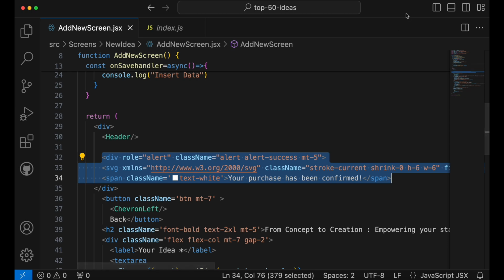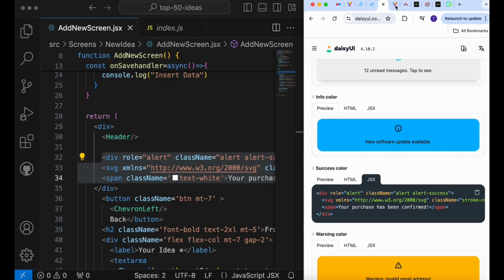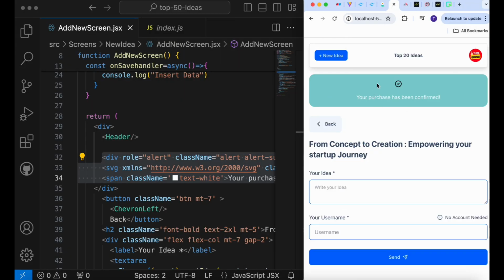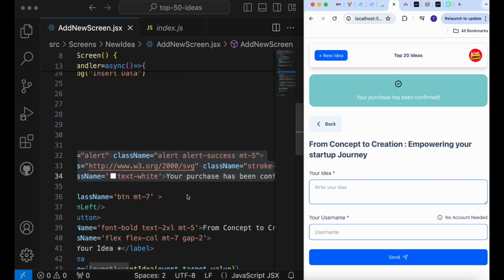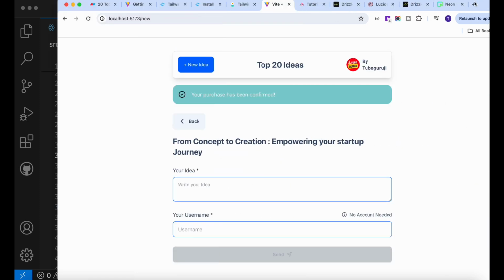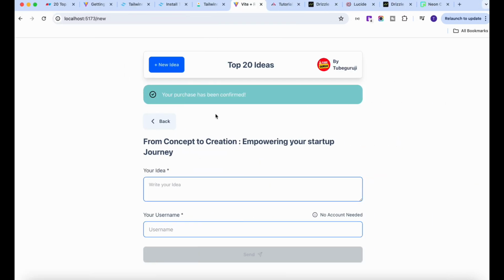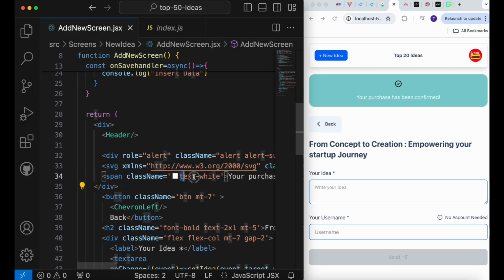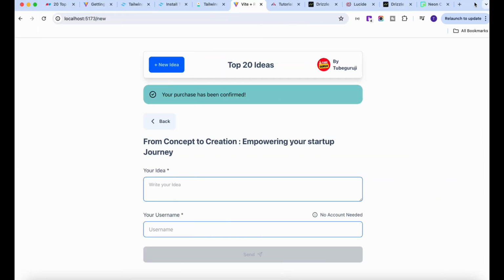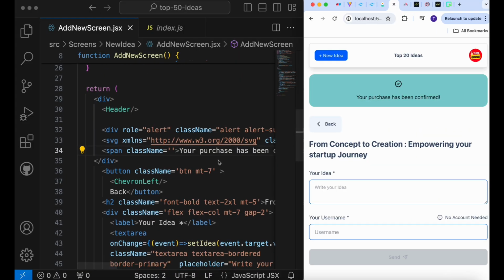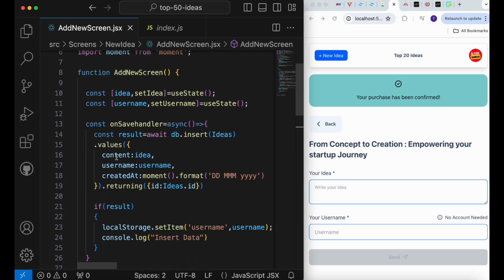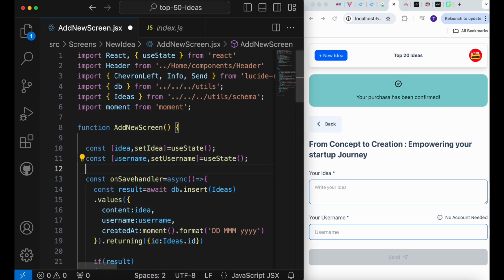Let me show you how it looks on the screen now. If I close this one, this is how the message will look. This is success. Let me increase the size. On a smaller screen or larger screen, this is how it looks. Don't add the text white, make it success like this. Perfect.